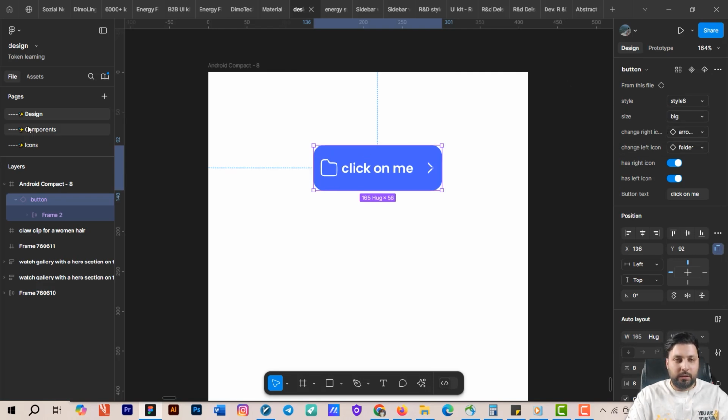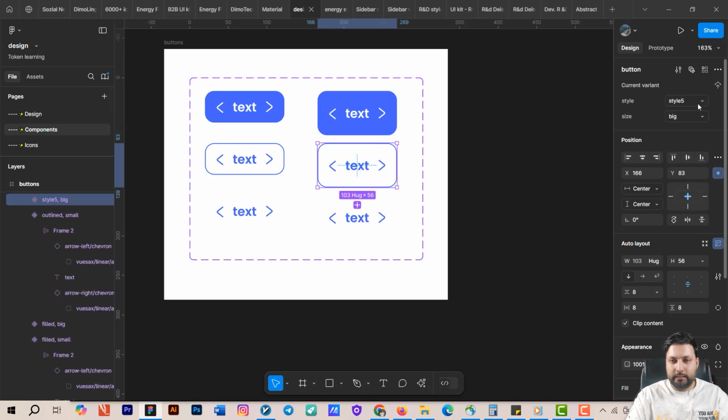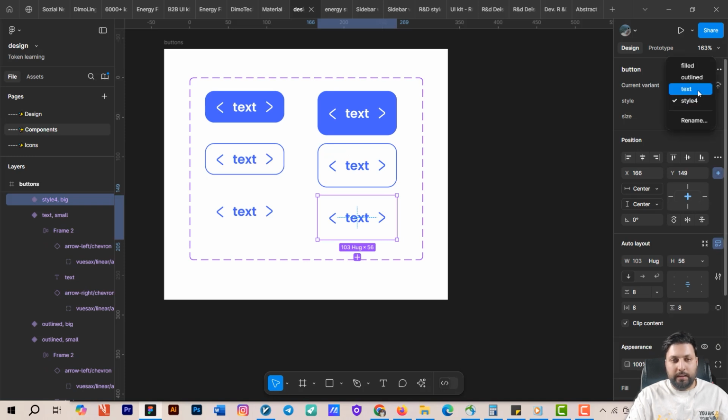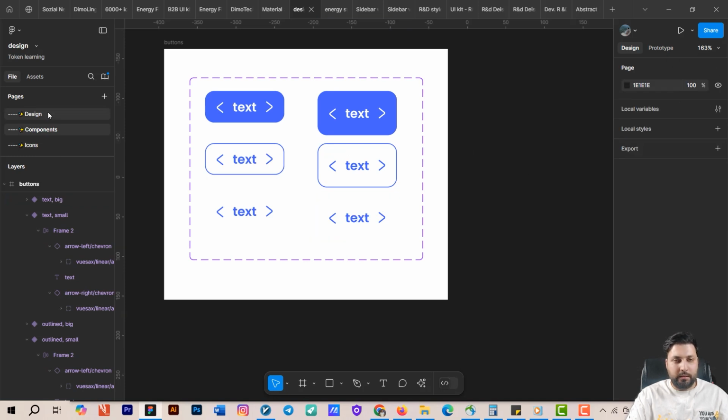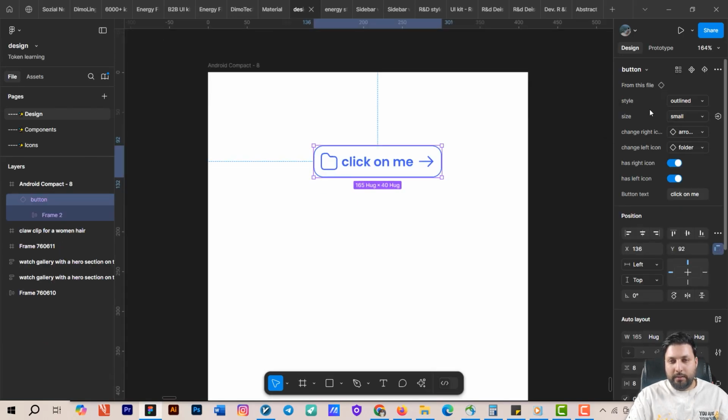Let's come back to the components. Here, this is filled. Let's choose the filled one. This is outlined. And this one, oops, I duplicated. And this one is text. Now, when we come back to the design, see here we have filled, big, small. I don't know, outline, small, or big. And easily we can change.